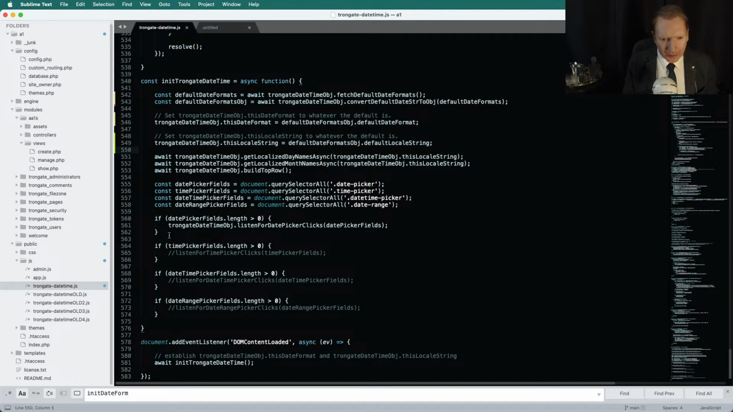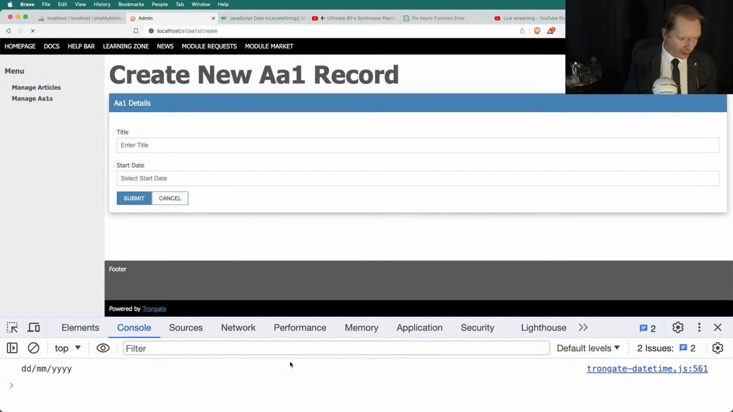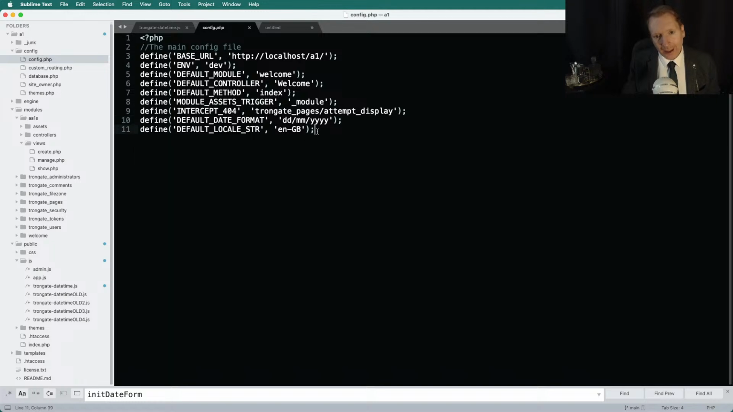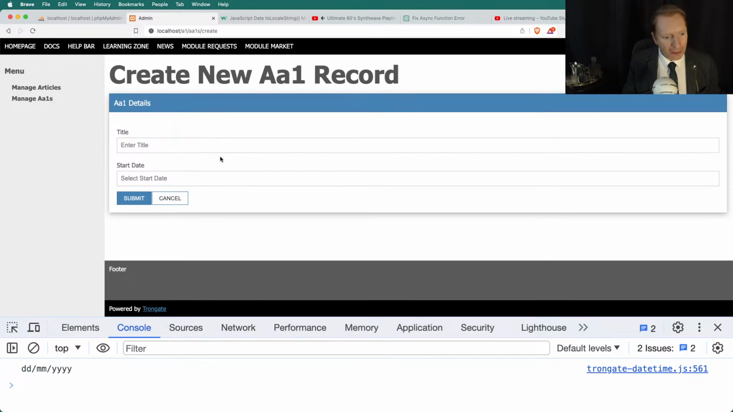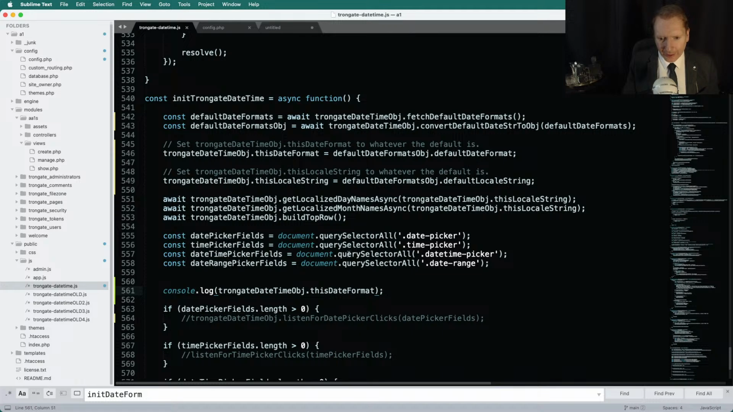The main thing that I want to do is I'll just comment this out, and I'm going to console.log Trongate datetime object dot this format, or this date format. So check this: day day, month month, year year. If I open up config.php and take this out, this is a British date format, and I've explicitly said that's how I like my dates, but I'm going to comment it out. Refresh. Now it's given me an American format, which is fantastic.